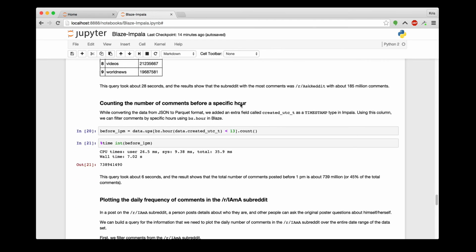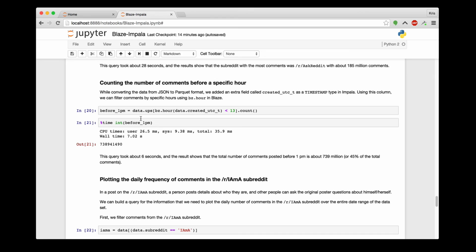We can then count the total number of comments before a specific hour. This query shows the number of comments before 1 p.m. UTC time. So here we see after about 7 seconds, the total number of comments posted before 1 p.m. is about 739 million, or about 45% of the total comments.